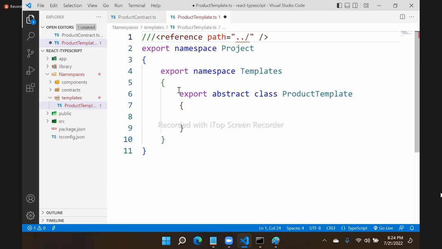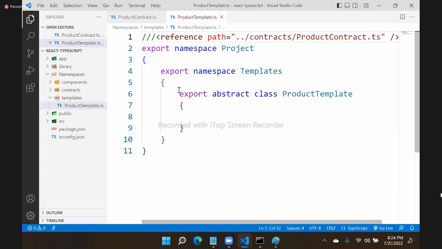It is present in contracts. In the contracts, we have which file? Product contract.ts that we have to import. This is how we import a library which has a namespace.